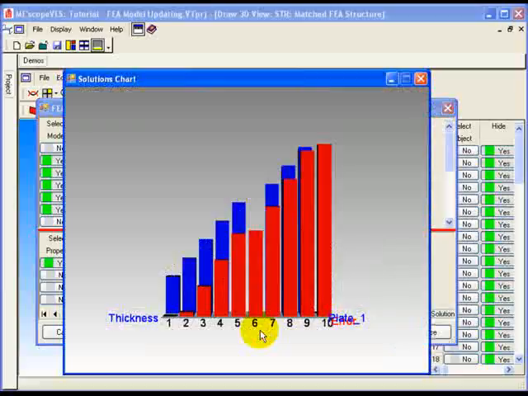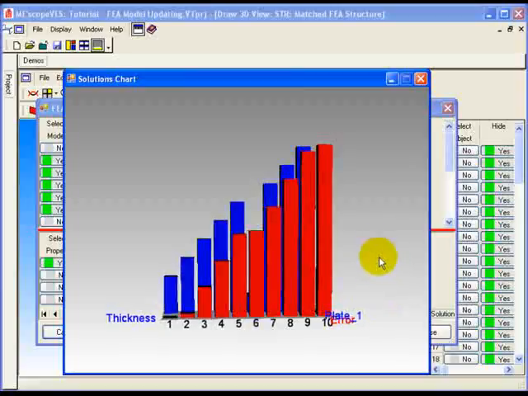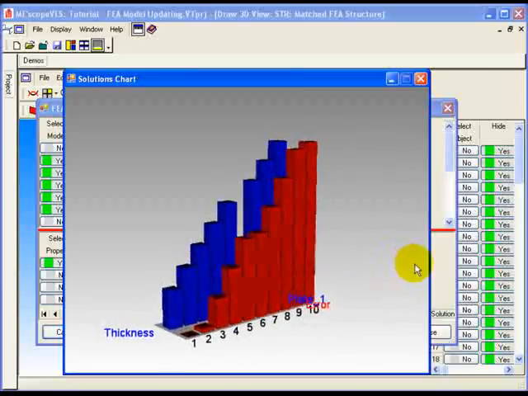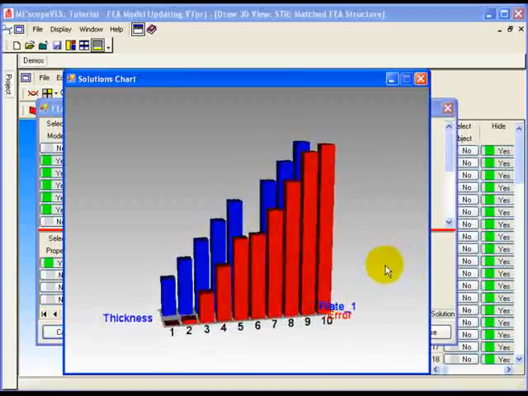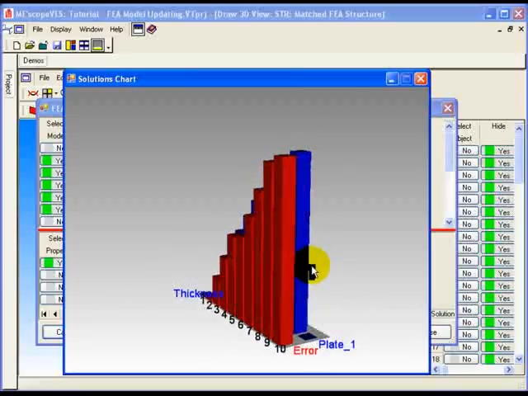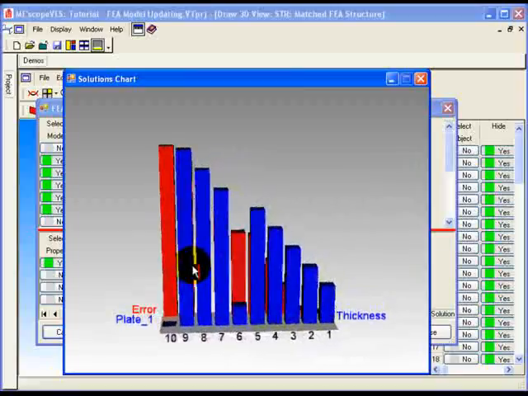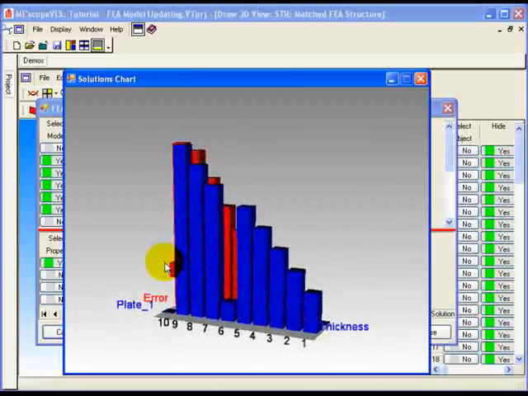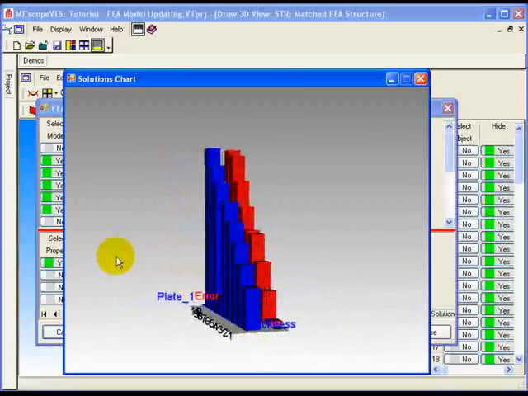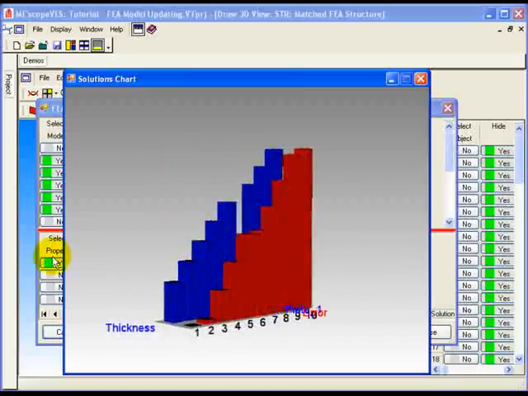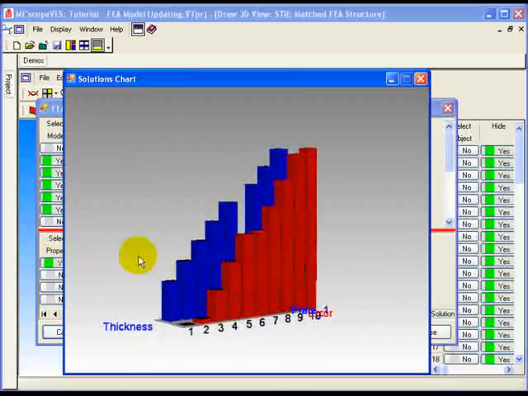Press the Plot Solutions button to display an interactive 3D bar chart of all the 10 best solutions. Hold down the right mouse button and drag to rotate the 3D bar chart. Place the mouse pointer on one of the solution bars to display its value.